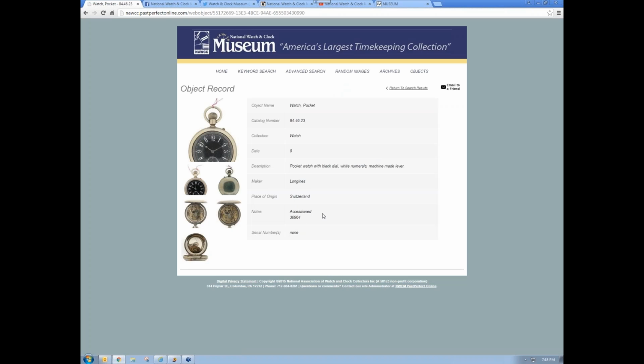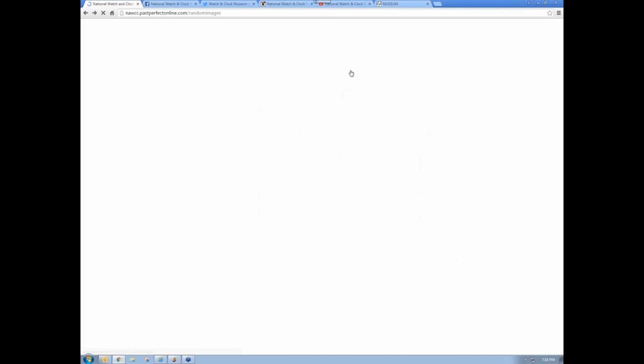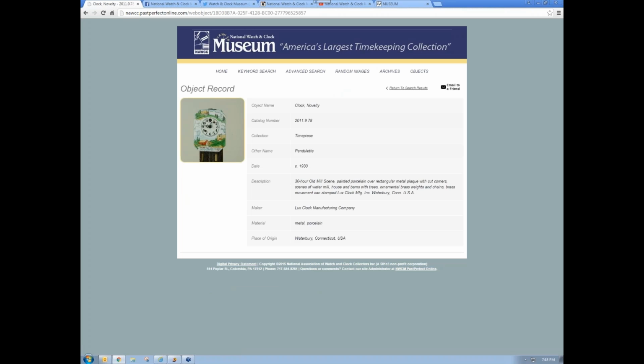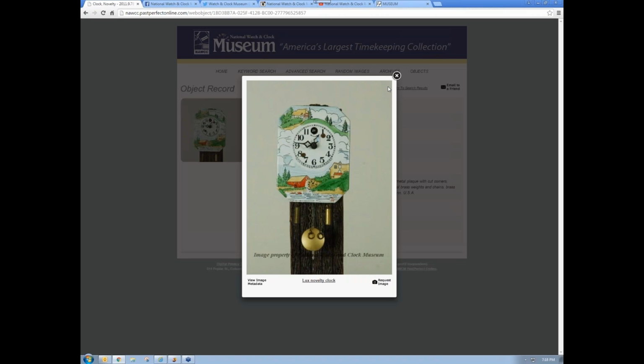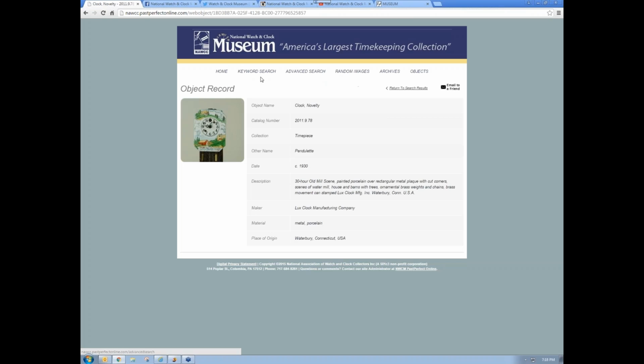So this just tells you the information we have on this particular object. We can go back to our random images again, and you can just do that all day. You can browse through this and find all kinds of things that are a lot of fun. We have all kinds of great stuff in here. And again, the images are there for you to look at for as much of this as we can. So that's probably the most fun way. Keyword search is fairly quick, but you tend to have to go through a lot of things. Sometimes you'll end up with a lot of results.